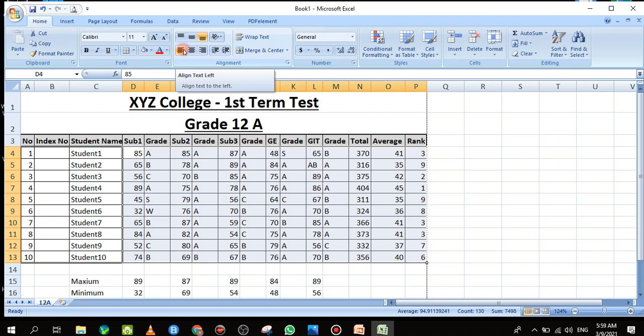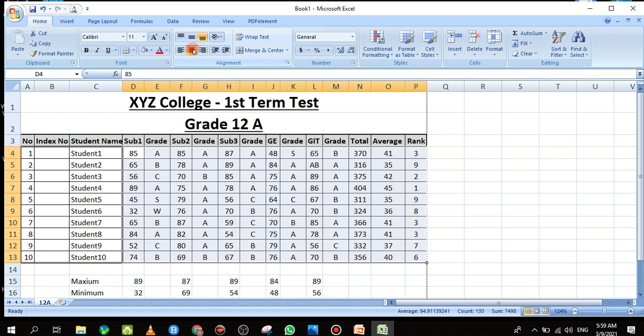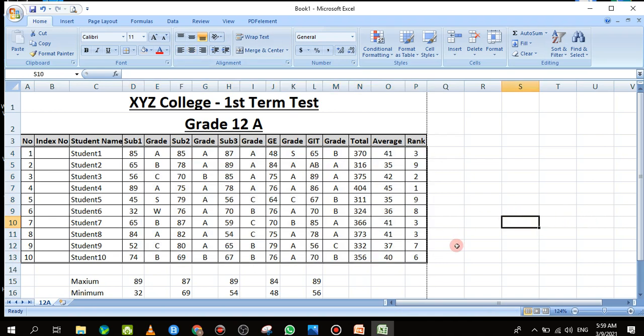Now here it's left, center and right alignment. I am going to select center alignment like this. So now I think we have done with this. The center alignments are okay, and if you want you can indent, you can put a little bit of space in front using indent, and if you want you can change the cell directions even.